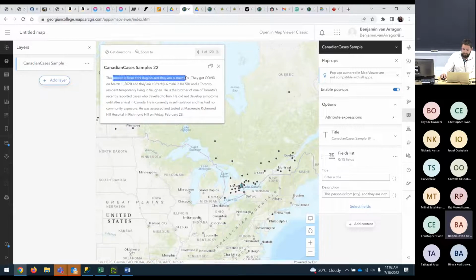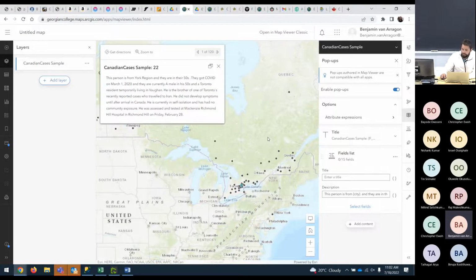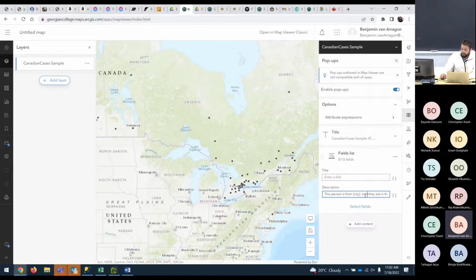This person is from York Region. They're in their 50s. They got COVID March 1st. They're currently a male in his 50s. And then this one obviously details he's a brother of one of Toronto's recently reported cases. This thing is automatically created. This is created based on my dynamic.